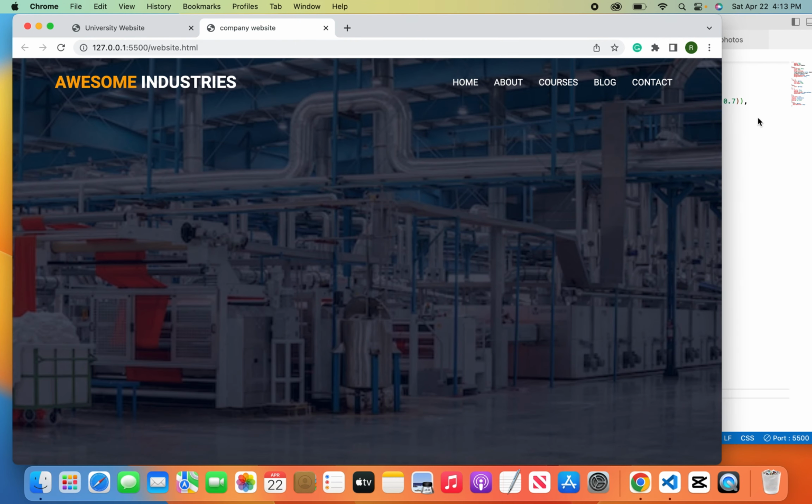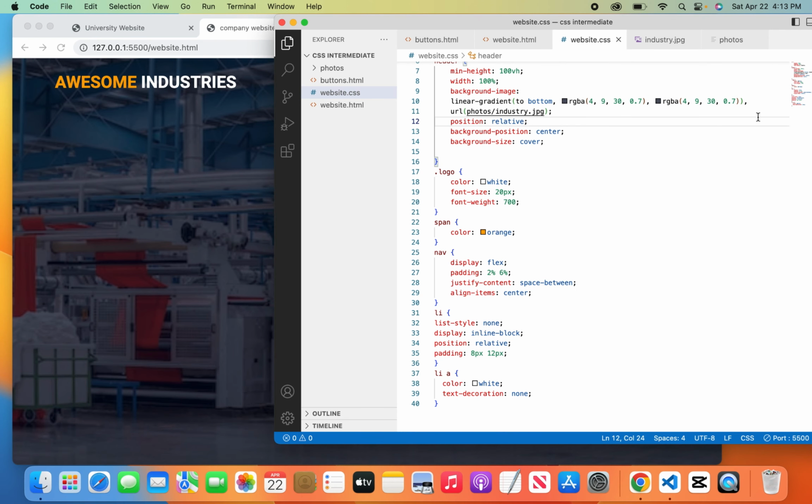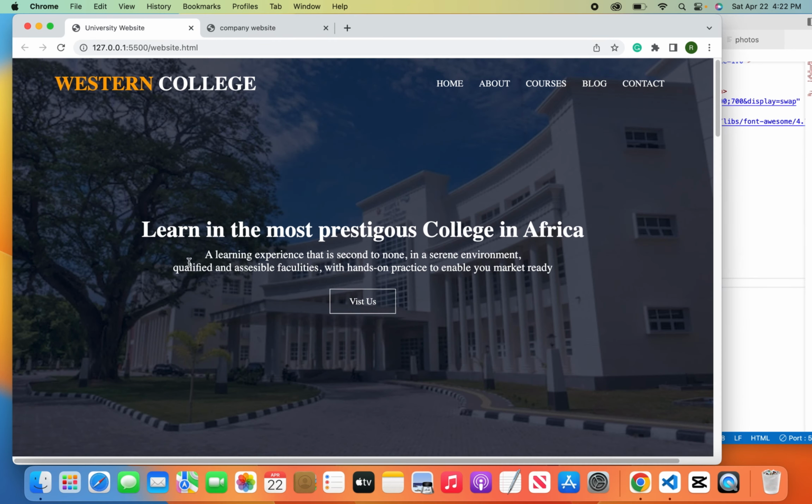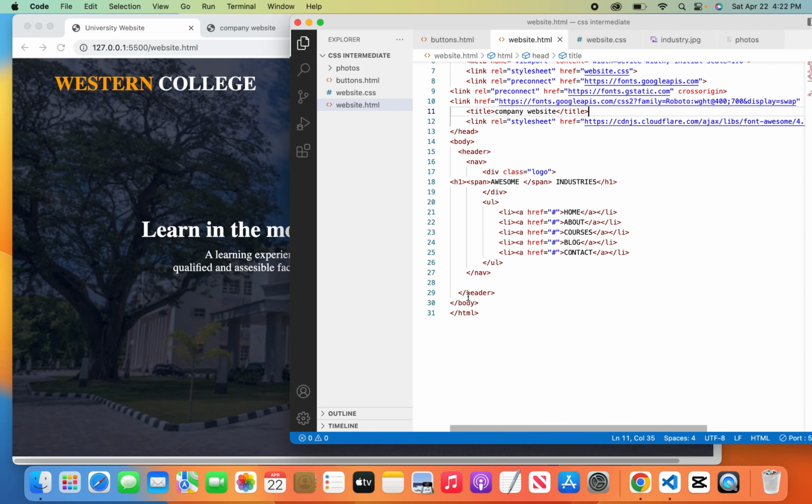And we have this, which is equally good. It's a good enough decoration. So this is it. Now let's check this. We have this "learn at the most prestigious college" text inside our header. So what we are going to do is we go back to our HTML.